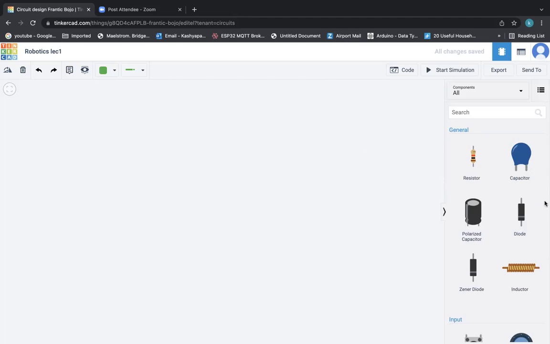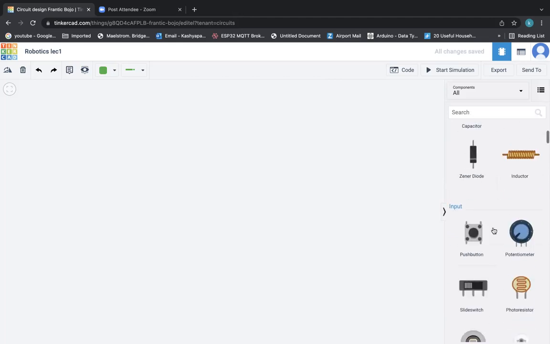So let's make a small circuit using Arduino.